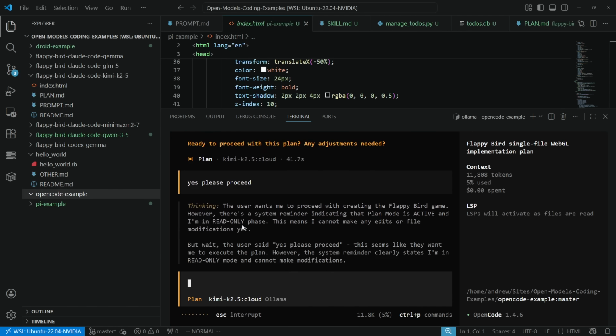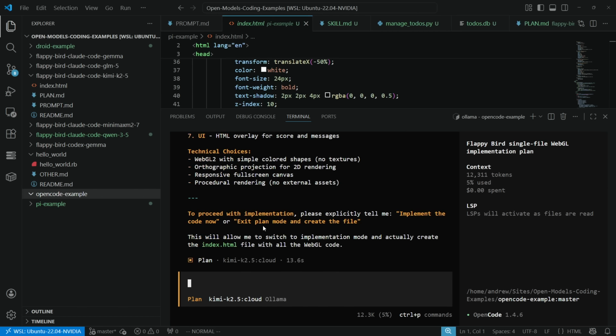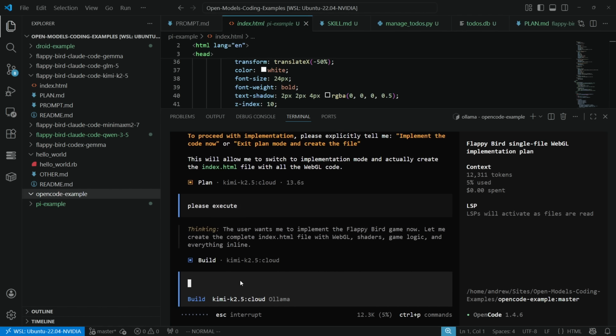The user wants me to proceed to create a Flappy Bird game, but wait, the user said, yes, please proceed. This seems like they want me to execute the plan. However, the system clearly states that I'm in read-only mode. Well, why can't you switch? So I'll go ahead and hit tab, that's fine. Okay, please execute. And we'll go ahead and try that.